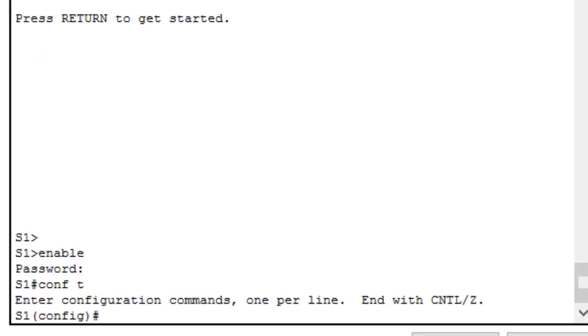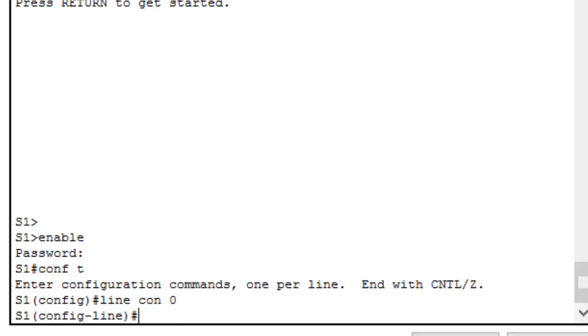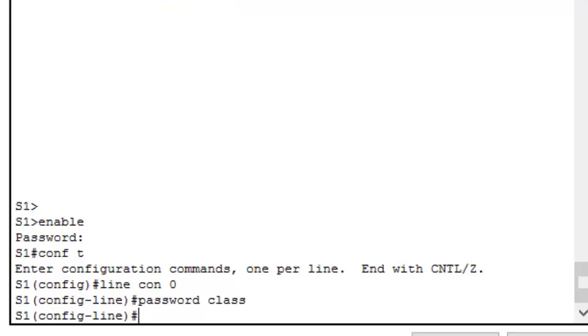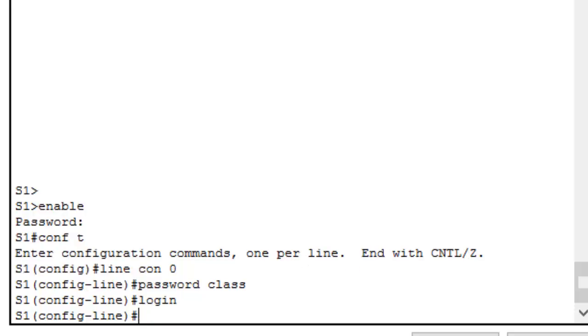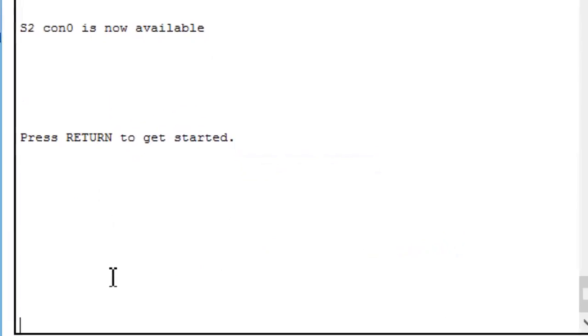and now I'm gonna go to global config mode to configure and secure our line console. So I'm gonna say line console 0, and then password class, and apply this password once we log in. So type in login, and we're gonna do the same thing for switch 2.